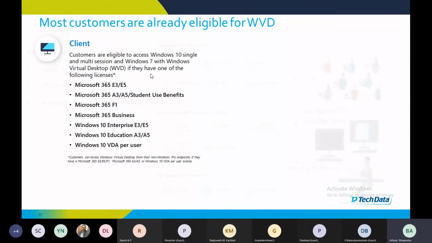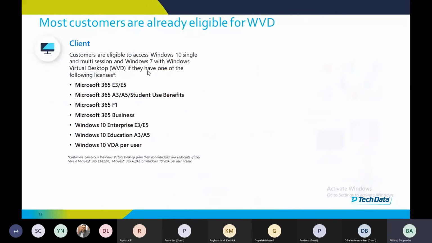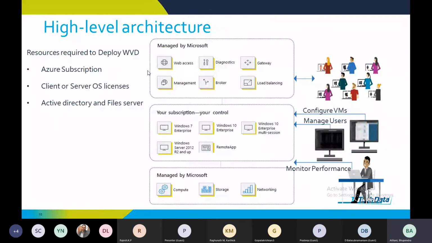This all is managed by Microsoft. The underlying compute, storage, networking, and uptime of these physical things is managed by Microsoft. What we need to manage is the identity part, like the domain controller. We need to manage the data on that domain controller, or you can call it a file server. And the third part is the operating system and the application on top of it. These things we need to manage. The rest is managed by Microsoft.